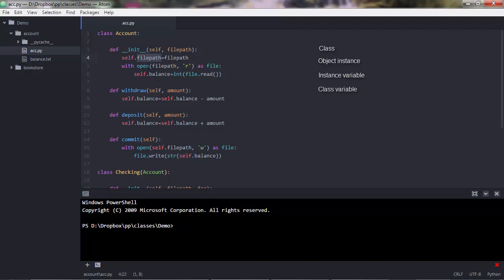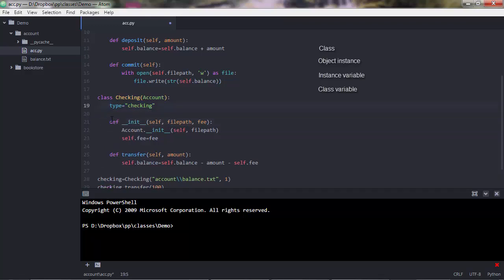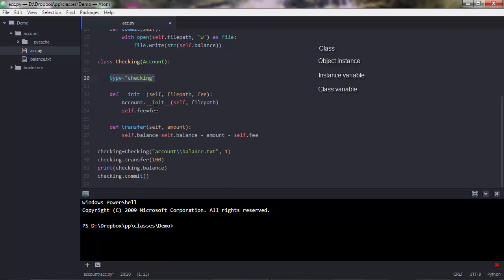Now, we didn't create a class variable in any of the previous lectures, so I'll go ahead and create one now. Let's create one for our checking account. So that should be something like, let's say type equals checking. So a class variable is declared outside of the methods of that class. And class variables are shared by all the instances of a class. So instance variables are shared by only the object instance.